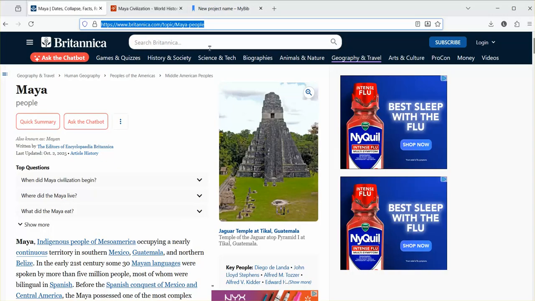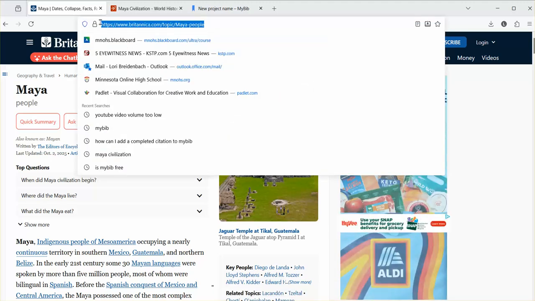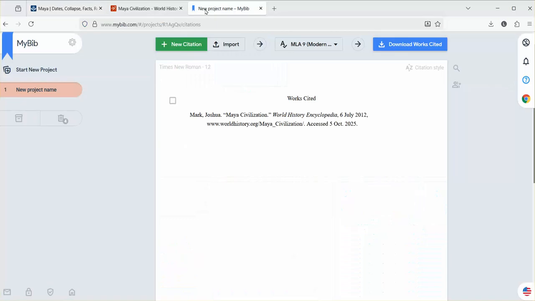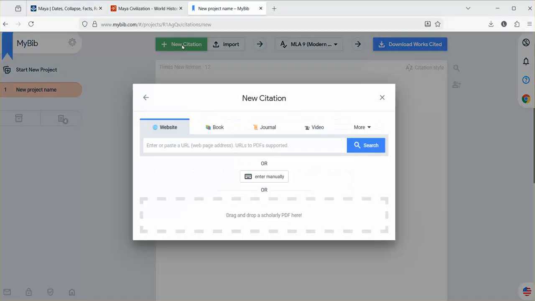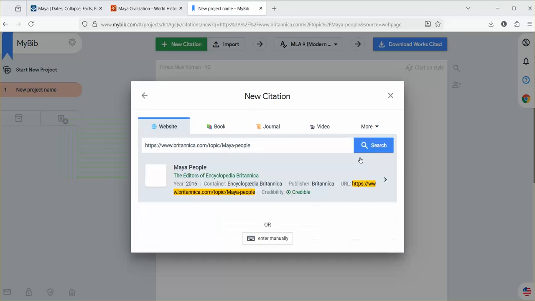I also looked at Encyclopedia Britannica. And again, another good source. So I'm going to copy that URL. Go back to MyBib, hit New Citation. Paste the website in there. Hit Search. Looks like this is the one. So we're going to hit the arrow.